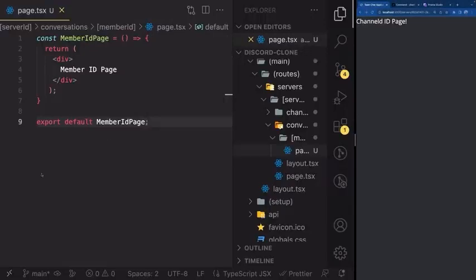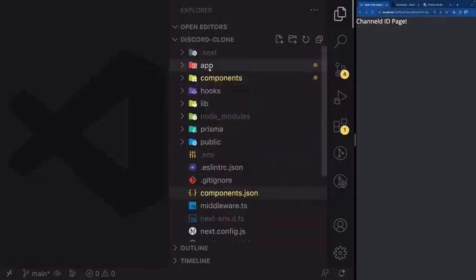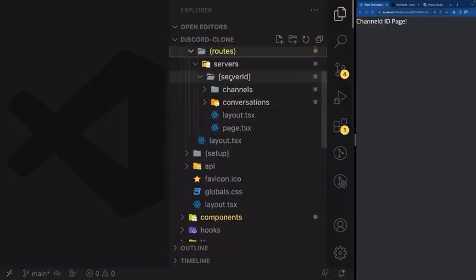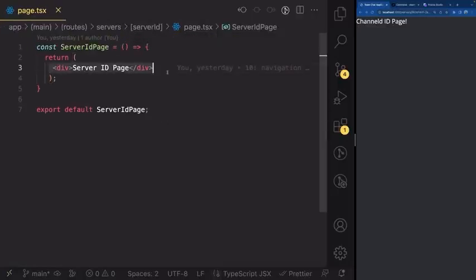So let's go inside, well, let me close everything. Let's go inside of our app folder, inside of main, routes, inside of server ID, and find the page.tsx that currently just says server ID page. And inside of here, let's go ahead and turn this into an asynchronous function.